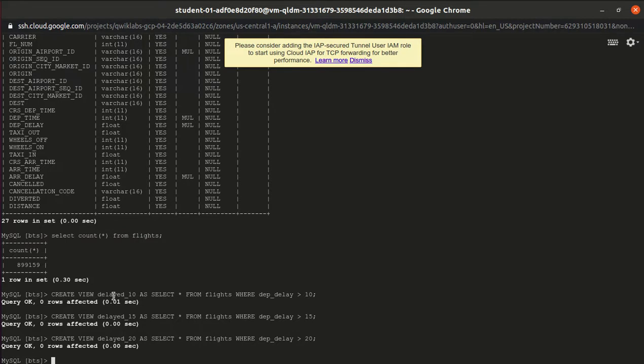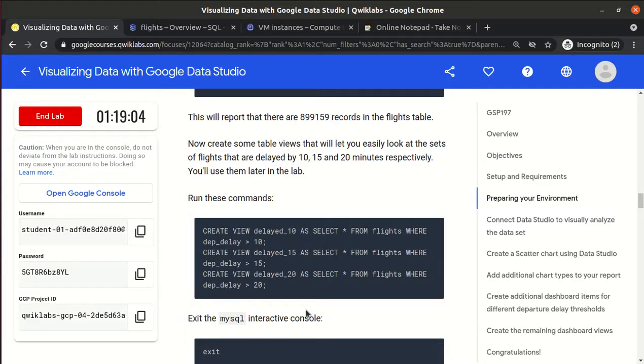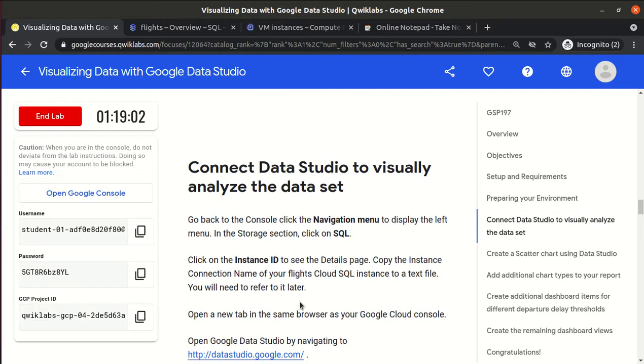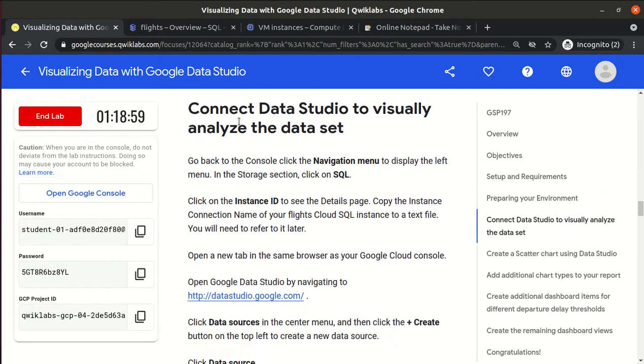So create view delayed 10, and we created this view using this SQL query: select star from flights where departure delay is greater than 10. And we created two more views, delayed 15 where the departure delay is greater than 15, and delayed 20 where the departure delay is 20. So views are ready, and now we exit. Our SQL instance is already ready. We just logged in to explore it, and we created three views.